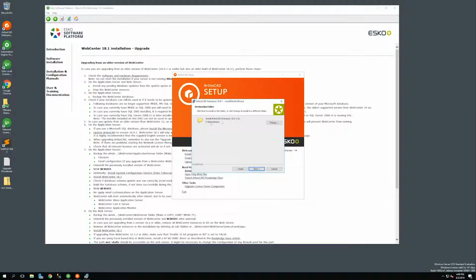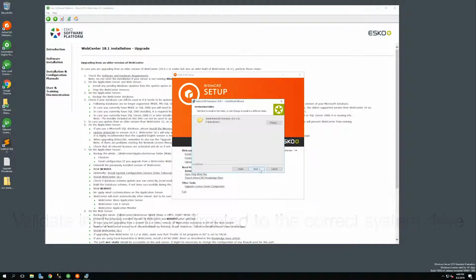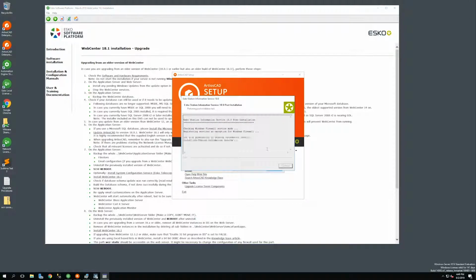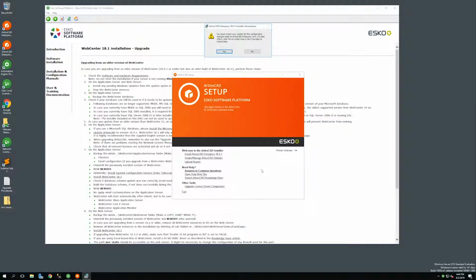Just make sure you check your install path is in the right location. It should pick it up from where it was installed previously. Just check the installation summary and install. All right, so Ardios CAD Enterprise has finished the install. I'm going to click Finish. It's going to ask if I want to restart the system.